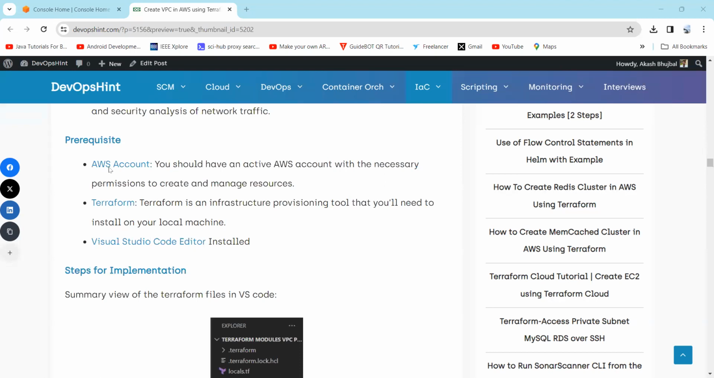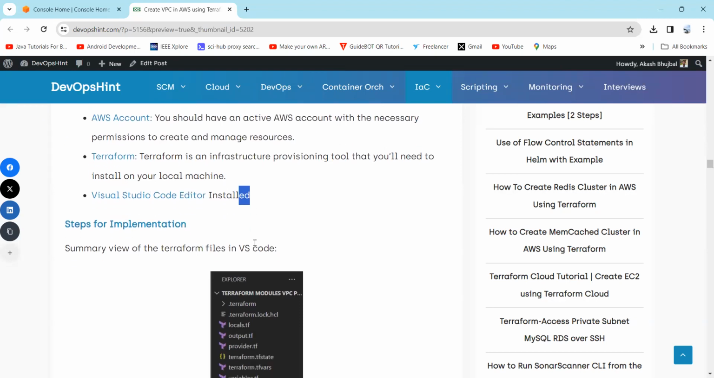So these are the prerequisites we need to follow. First, you need to create an AWS account with the necessary permissions to create and manage resources. Second, you should install the Terraform extension in the Visual Studio Code editor, and Visual Studio Code should also be installed. You can use another editor, called Atom, also.